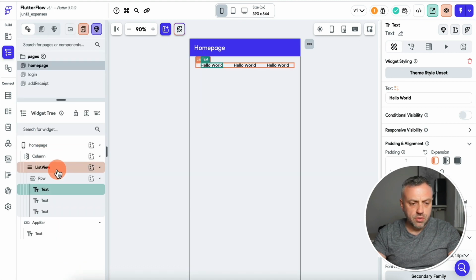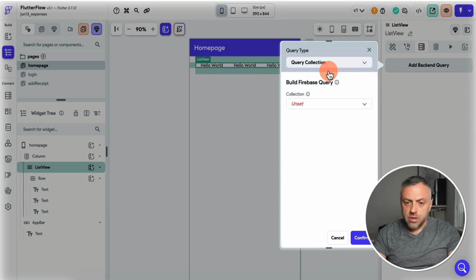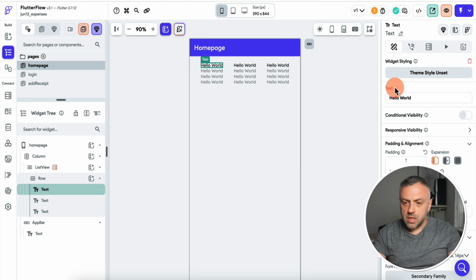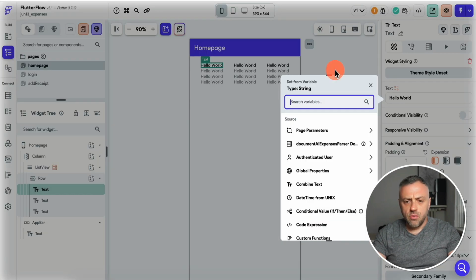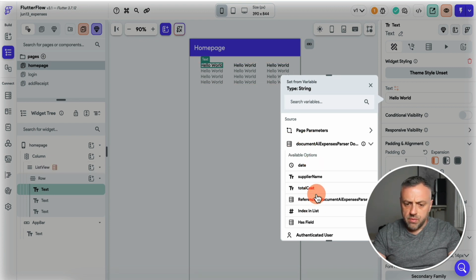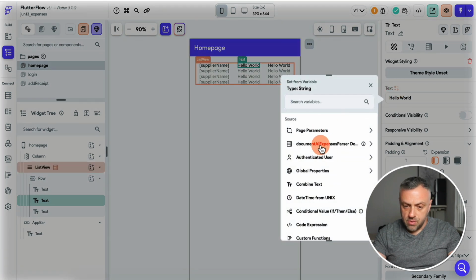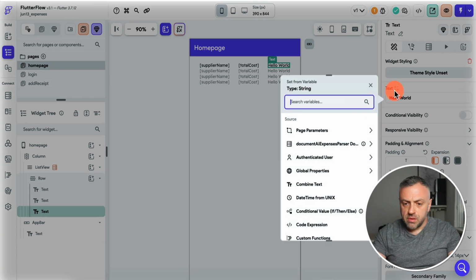And now we can do a list view here, a list query, add a backend query, query collection, document, confirm, and then we can set the fields. So remember, we do have some data. We have 3 rows here, okay? So we're going to go back to FlutterFlow, and now we can display it. This first field, we want maybe the supplier name. The second field, maybe we want, what do we want? The total cost. And this last field, we want the date.